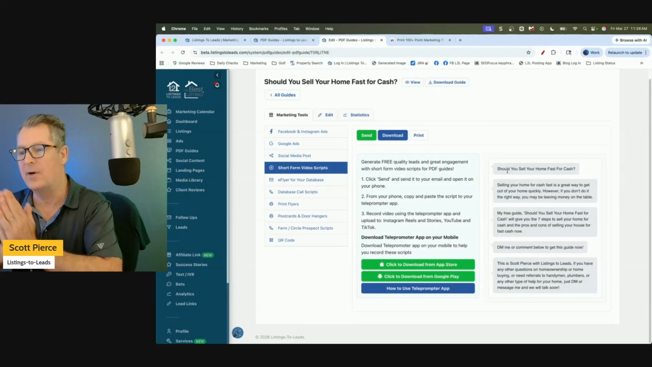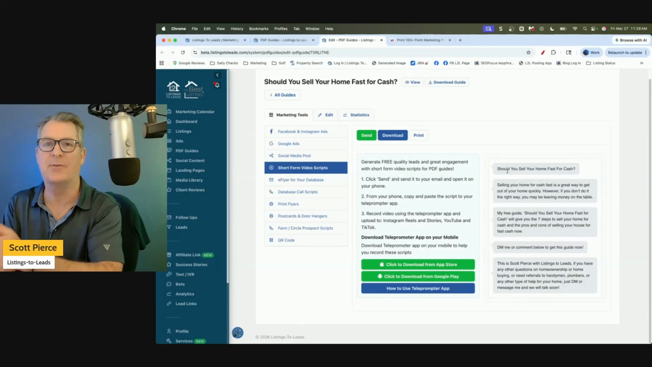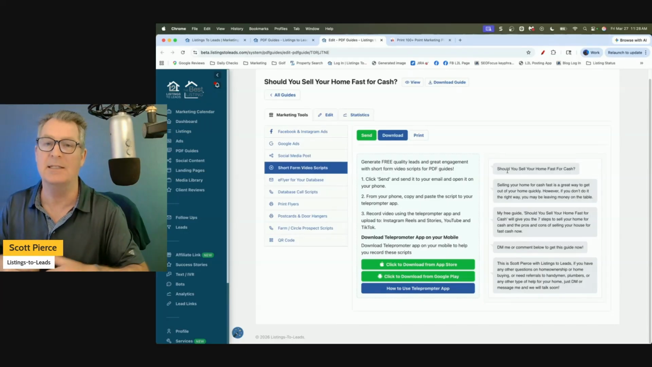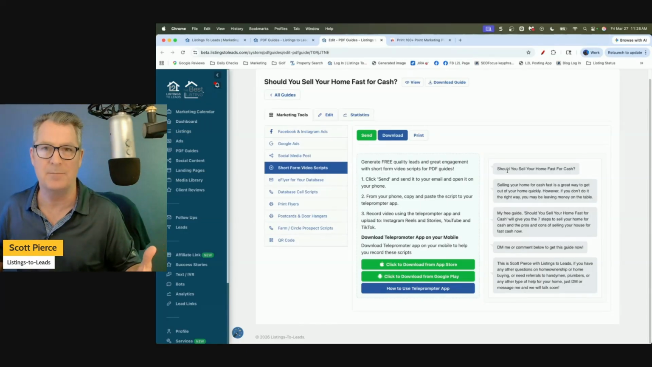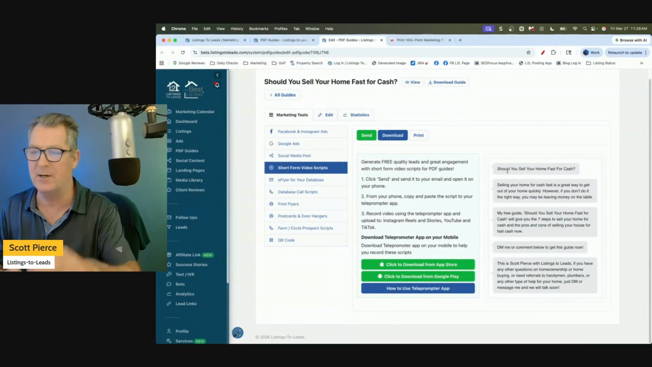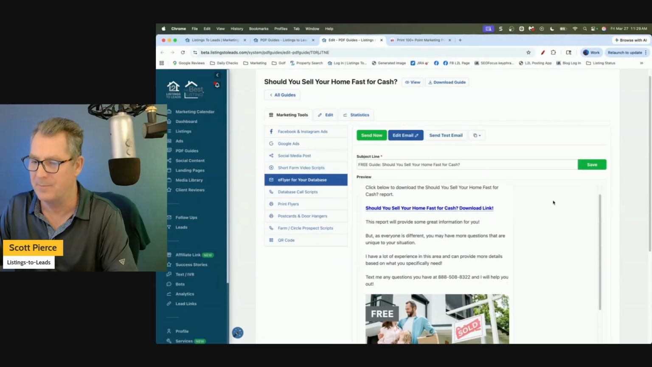And offering a straight up cash offer, we're going to do that one next. But offering information, the pros and cons of a cash offer, is a great way to go at it as well. So we got the ad, Facebook ad, Google ad, social media post, doing short form video, and then sending an e-flyer to our database.